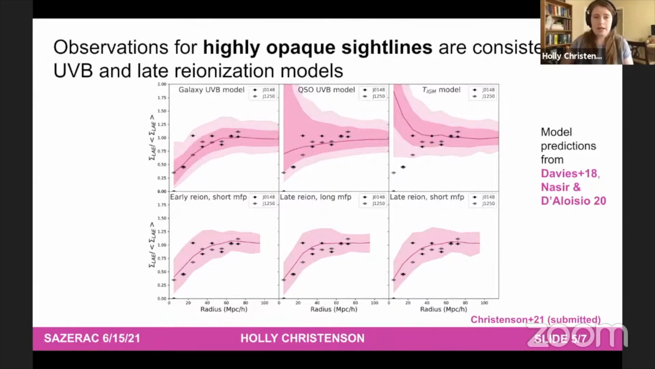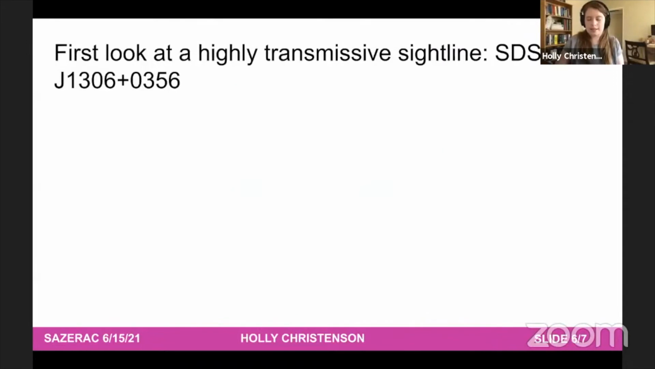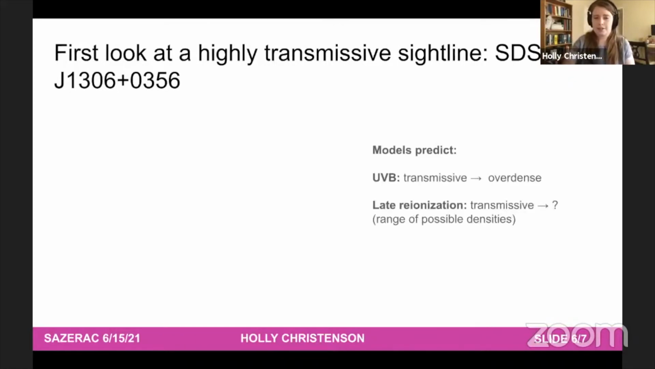If we want to take this further and try to understand which, if either, of the UVB and late reionization models are preferred by the observations, we need to move on to phase 2 of this project, which considers highly transmissive sightlines. We have recently been able to select LAEs in a highly transmissive sightline. I will show you that, but first I want to comment quickly on the model predictions for the highly transmissive case. The UVB model makes a clear prediction that a highly transmissive sightline should correspond to an overdensity of Lyman-alpha emitters. The late reionization case is slightly less clear.